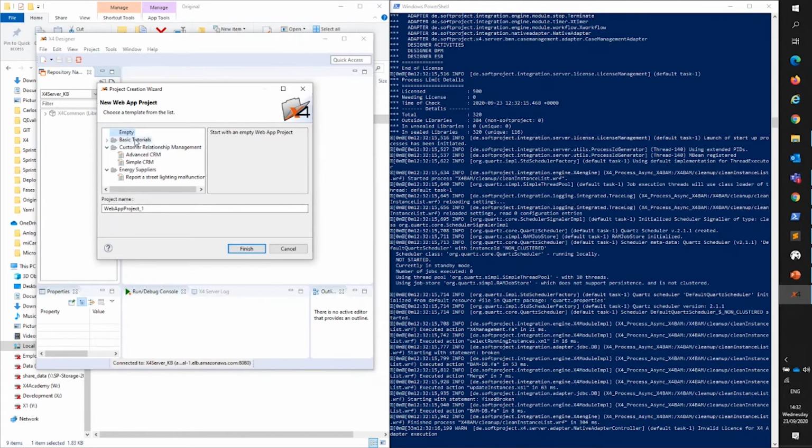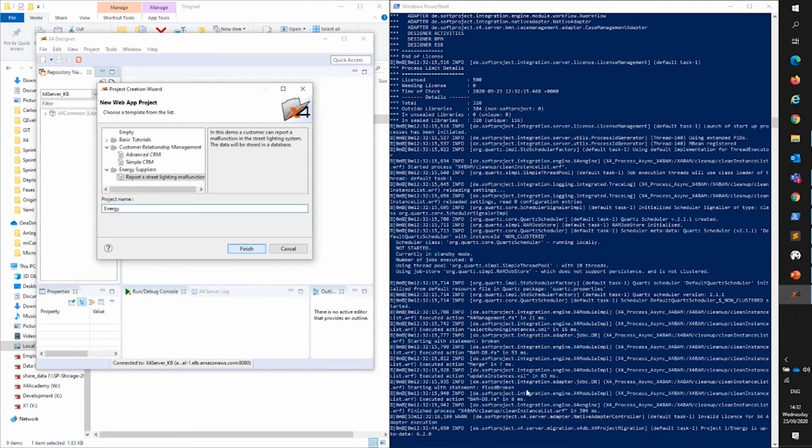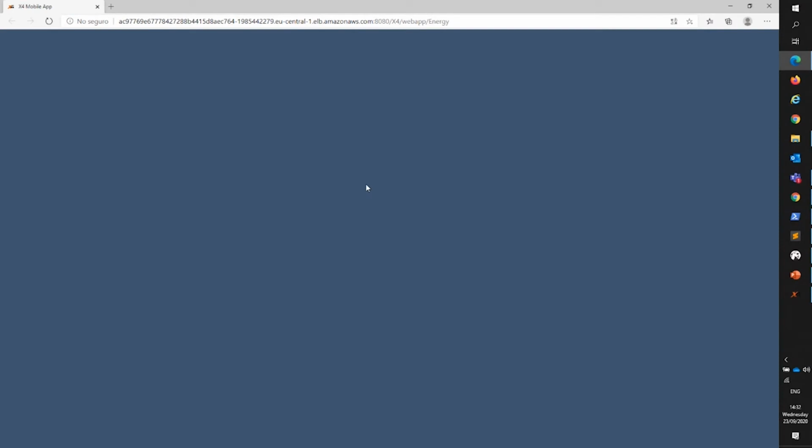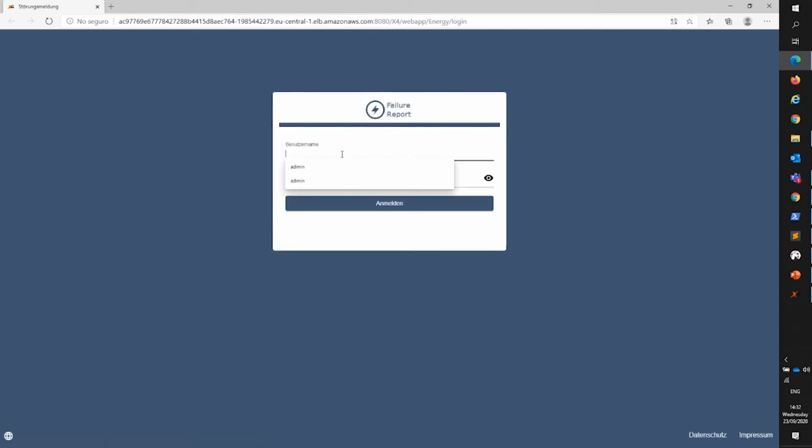For example, we have the basic consumer. We are going to use, for example, the energy supply reports. As you see here, the server is getting updated. Meanwhile, we are connected by kubectl to the logs of the server. You see, we can create and launch our applications. In this case, the web app application, this template about the energy report admin demo. So it's fully operative.